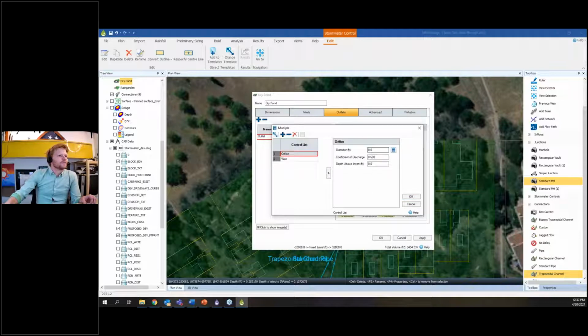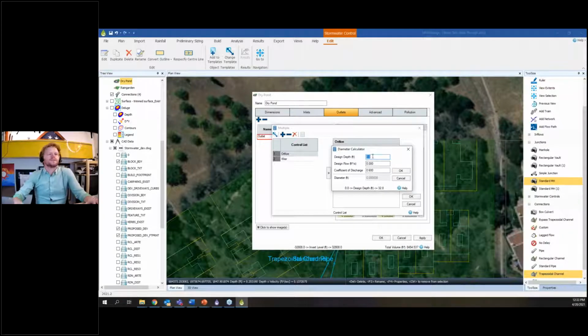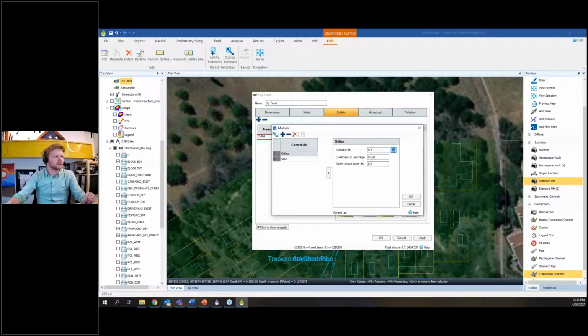And within here, there's these nice little calculators for getting an idea of what these diameters should be. So I know my pond is 5 feet, so I'm going to design it to be 4 foot depth. If we remember from our existing conditions, we had a design flow that we needed to meet of roughly 1.8 CFS, and then my coefficient of discharge seems appropriate. So that's going to give me about 6 inches of diameter. And if we hit OK, it's going to populate that for us. This is going to be sitting on the bottom, so our depth above the invert is 0.